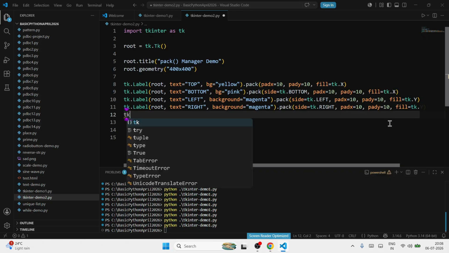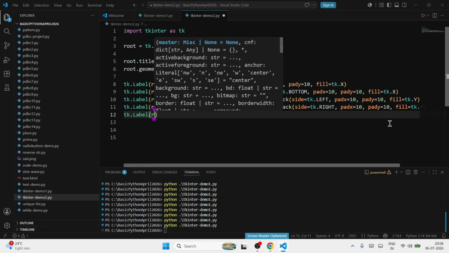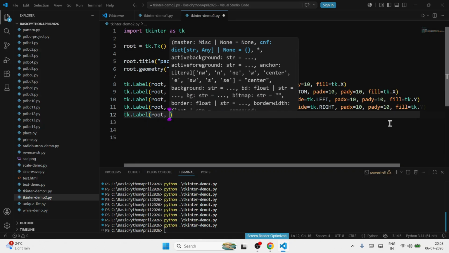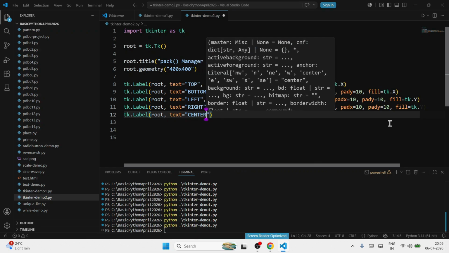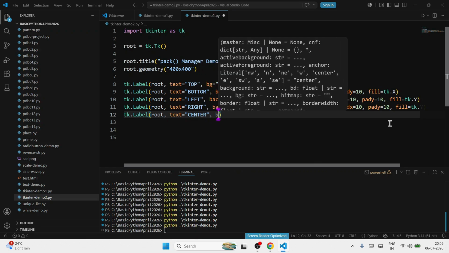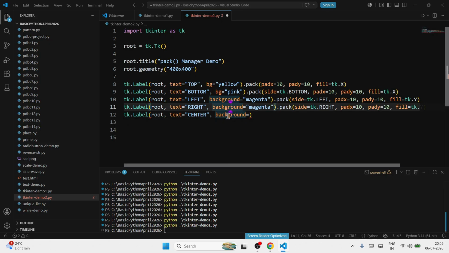And the last widget I'm going to create is center. Okay. Text equal to center. Color if you want, BG color. Again, here the same colors are there, no? Magenta. Then instead of that, you can take cyan color. So many are there. Okay. So yellow, pink, magenta, cyan, and red I'll take.